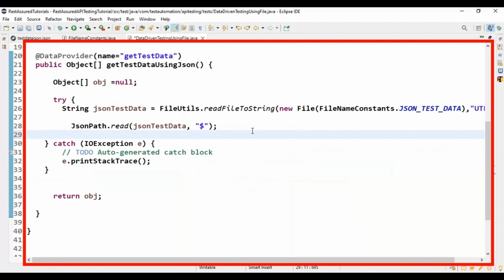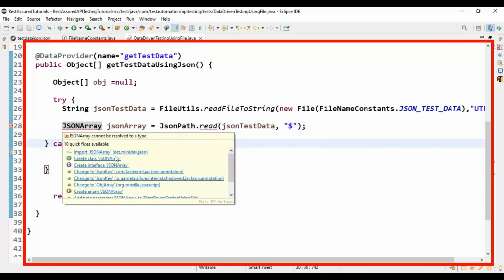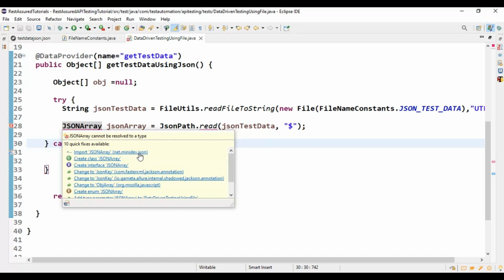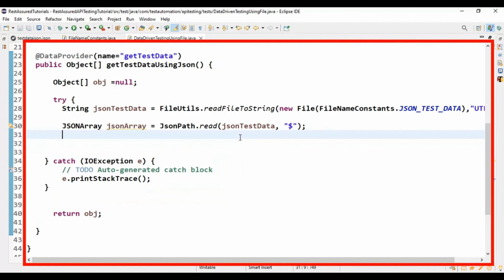Once we have used this particular JSON read, it will return us the JSON array. So here I'm assigning it back to a JSONArray, and I'll say jsonArray. That's it. You can import the JSONArray from net.minidev.json. That's it, guys.